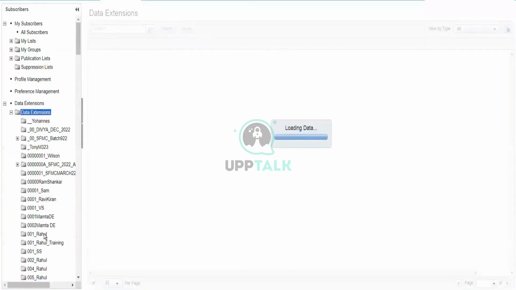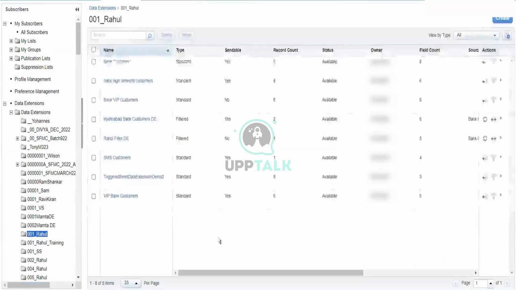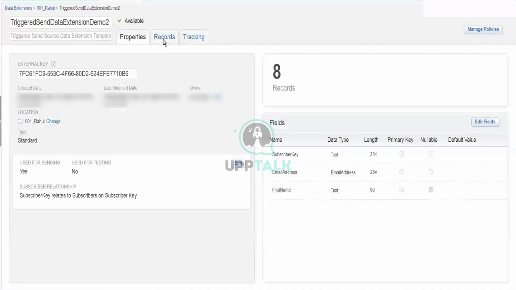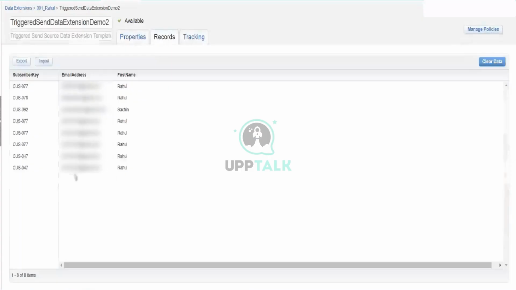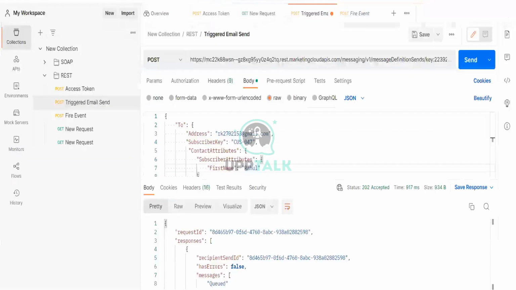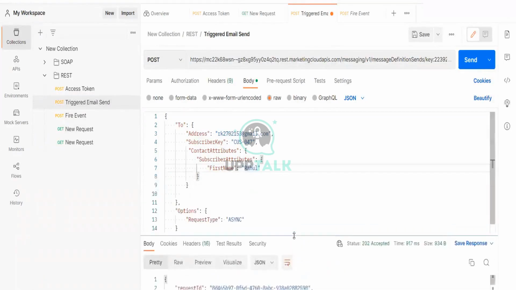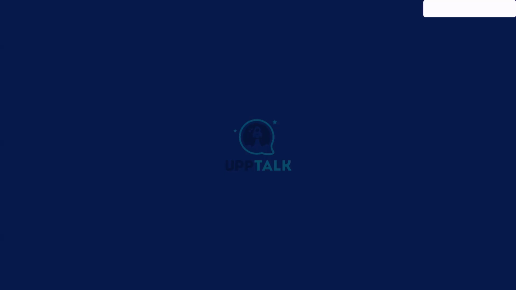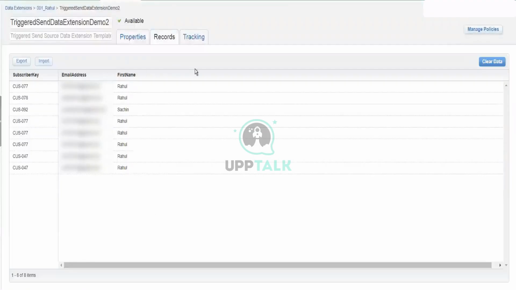Let's go to the data extension. This is the one. This is the record. CSO47, email address and first name is now right. That's the information that we had sent through the payload. This is the email address, is the subscriber key, and this is the first name of the customer that we had sent, right? All of this information is captured and saved in this data extension, this trigger send data extension.